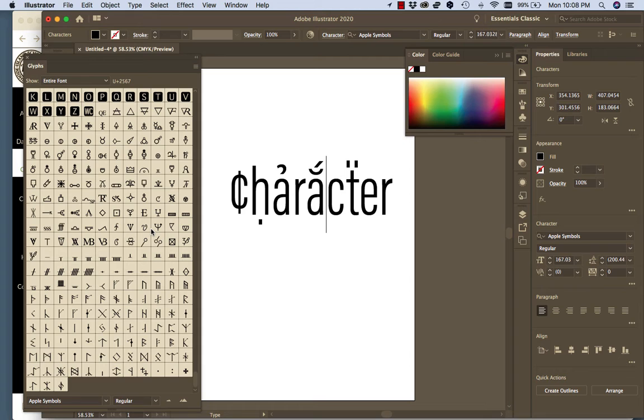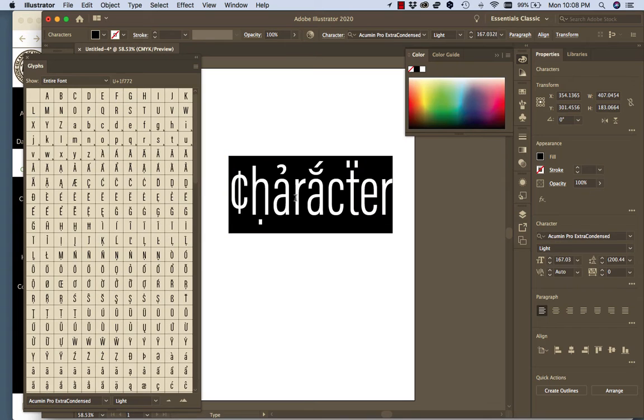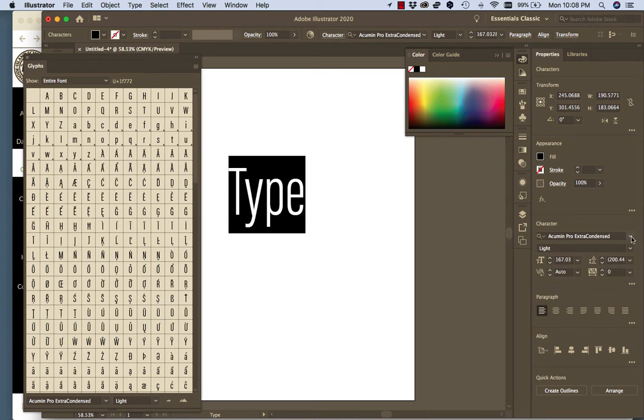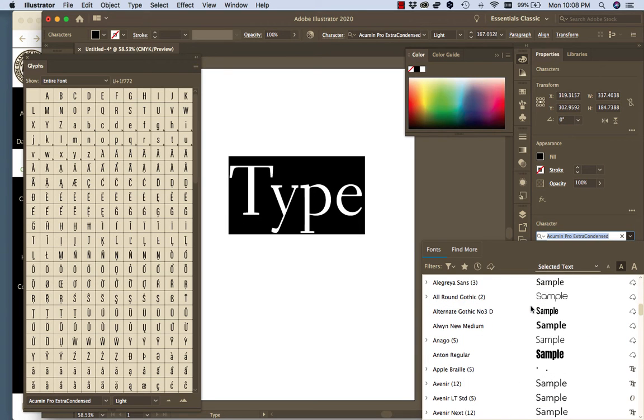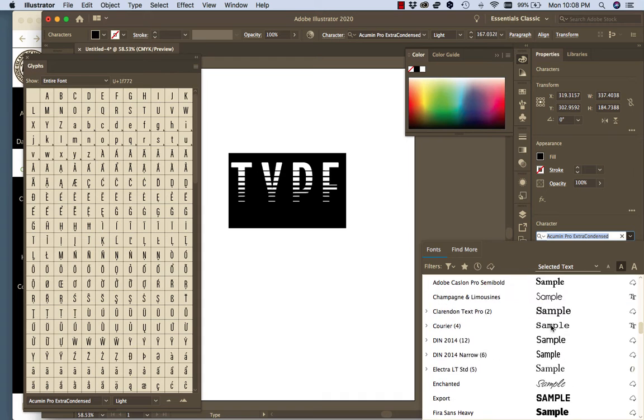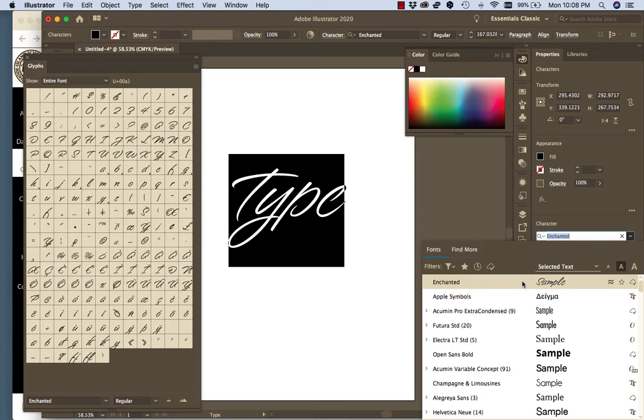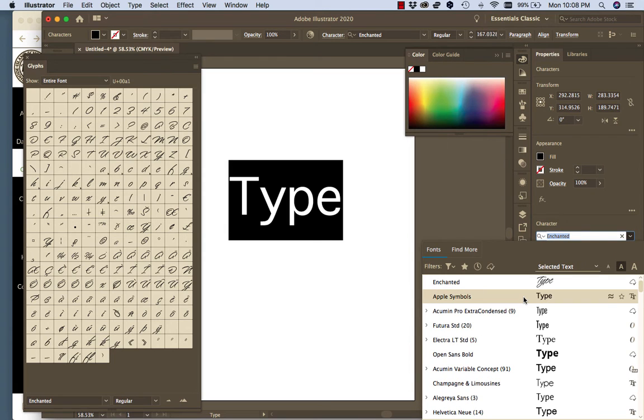And here I am talking about the virtues of using Open Typeface, and they have all of these glyphs in the Apple Symbols. So let's put the word type. And I want to find something that's about Enchanted. Nope, not a whole lot of choices there with Enchanted. So it's just a matter of exploring to see what's available.